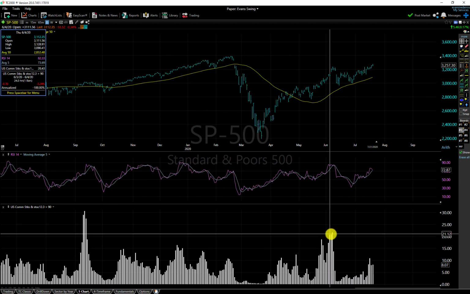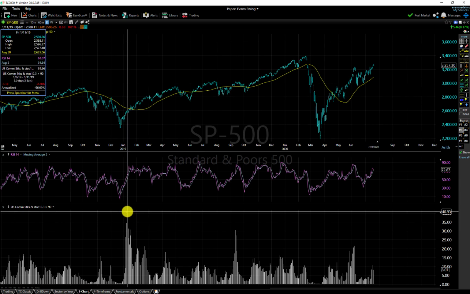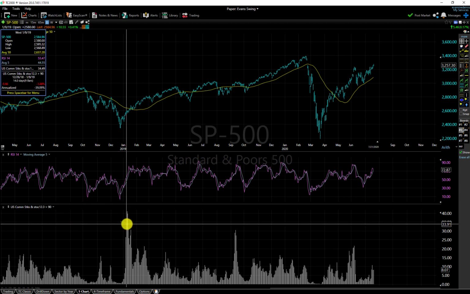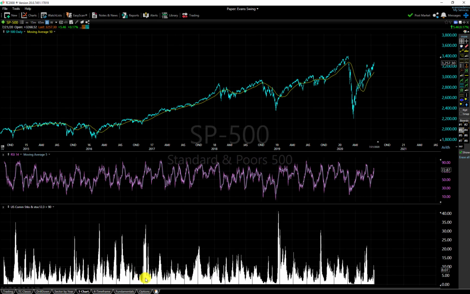You can see a couple weeks ago it was as high as 21%, and even further back you could see 30%, and all the way back here we get as high as 41% of all stocks had a stochastics reading over 90 on this particular day. So you could see that that's probably a pretty extended day in the short term.